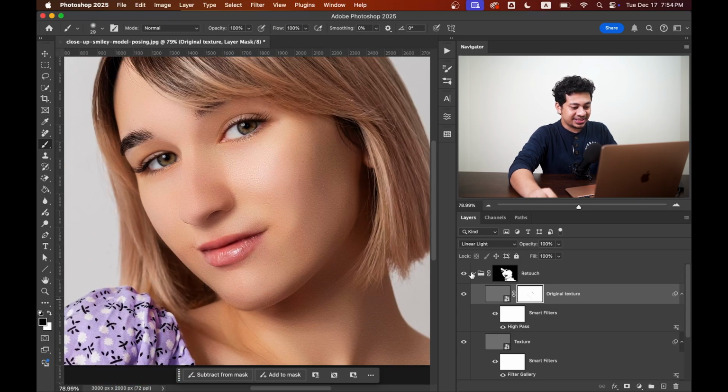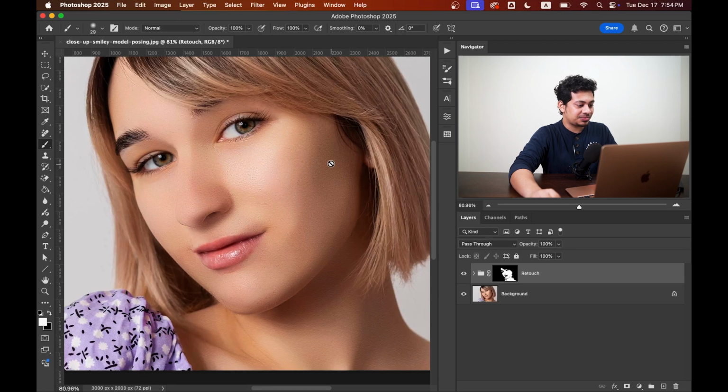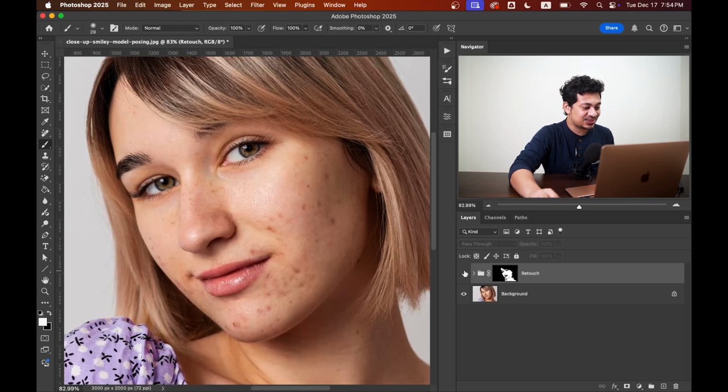Now let's see the before and after again. This was the before and this is the after. Look at the skin right now. It's so smooth. This was the before and this is the after.